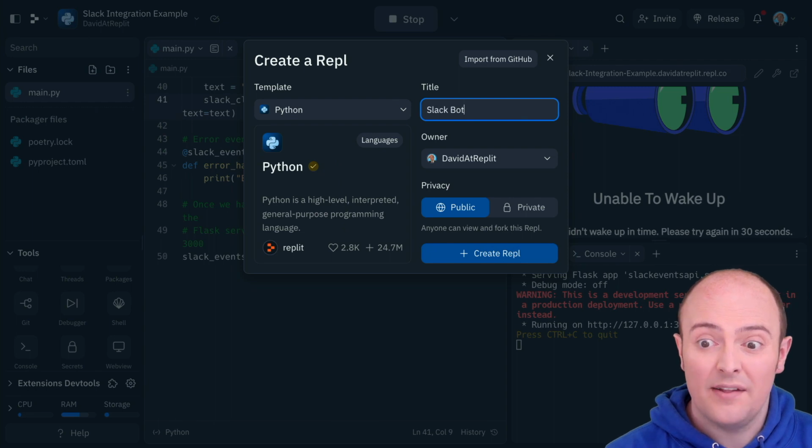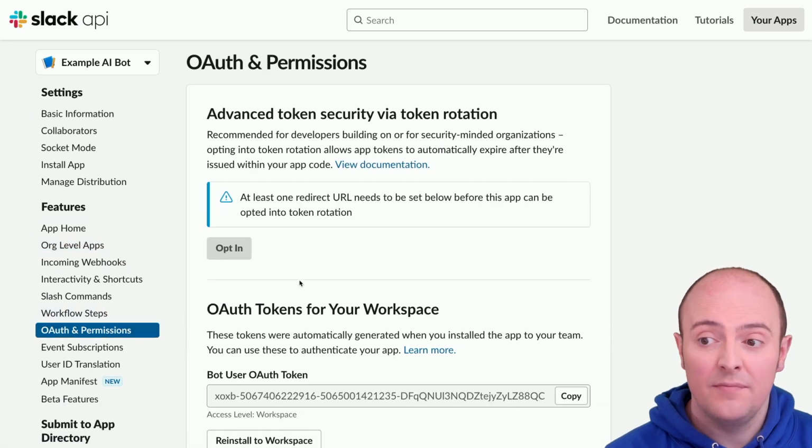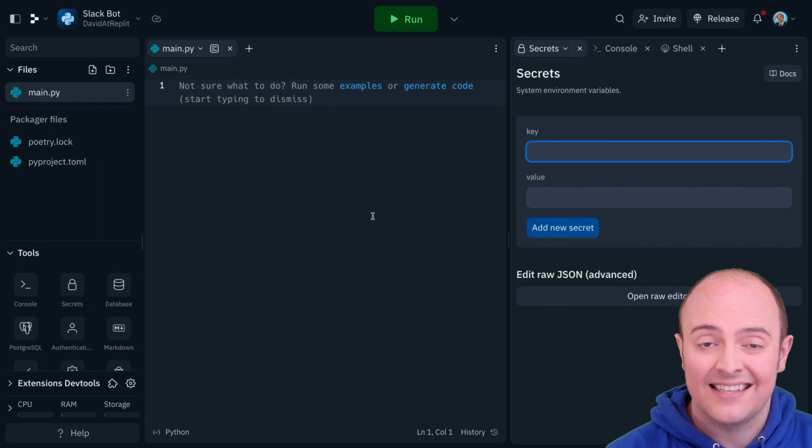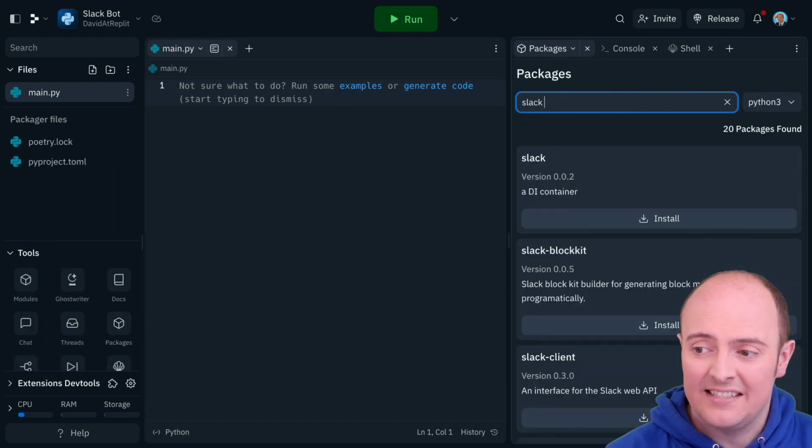Let's start a new Python REPL. First thing I'm going to do is add the secrets. We're going to go back to OAuth and permissions and get the OAuth token, which we're going to put into our secrets as Slackbot token. While I'm here, I'm also going to go into packages and install the Slack SDK package.